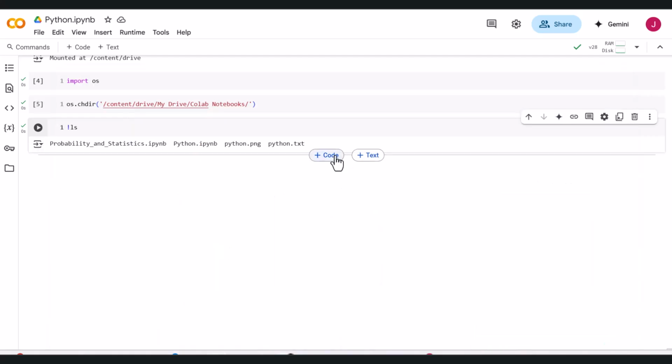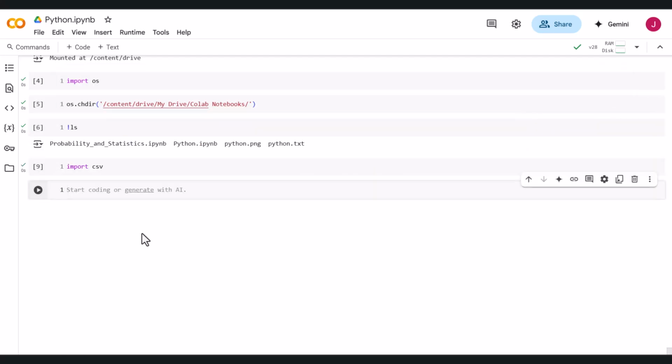Next, I can work with this file: import csv, then with open student underscore data.csv, and I will go for mode of r. It means reading permission, as file. Then I will create a CSV reader object. So I can write, for example, csv_reader is equal to csv.reader, and I will pass the file. I should skip the header. If you remember, the first line was the header. So I can write header is equal to next csv_reader. And then I can print the header.